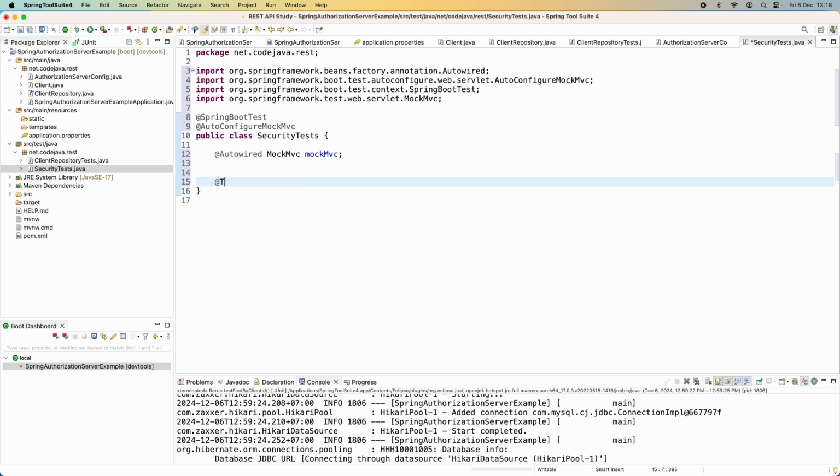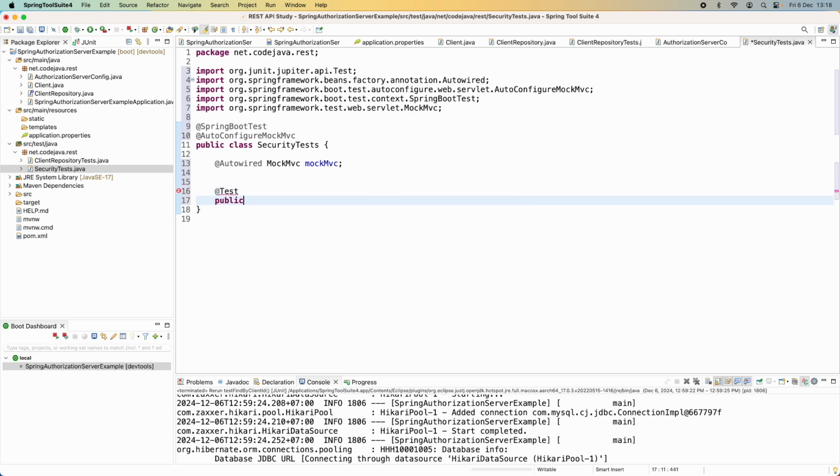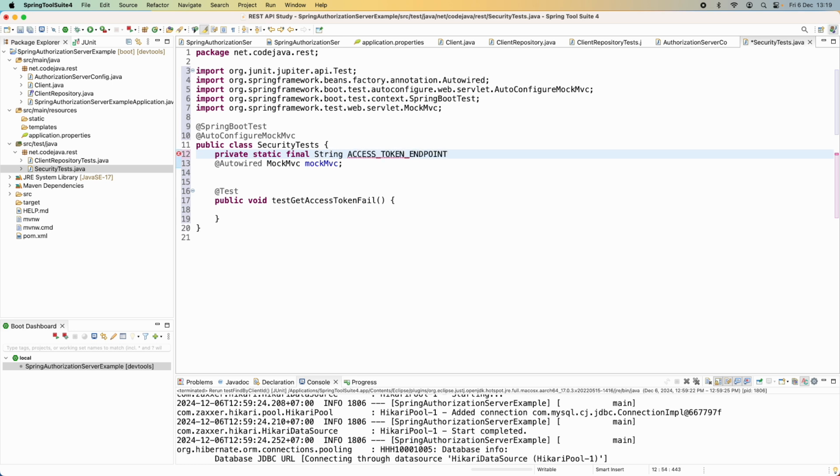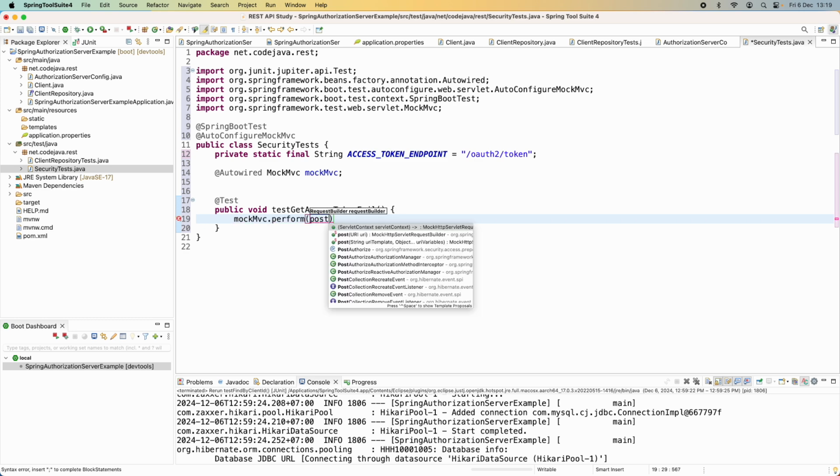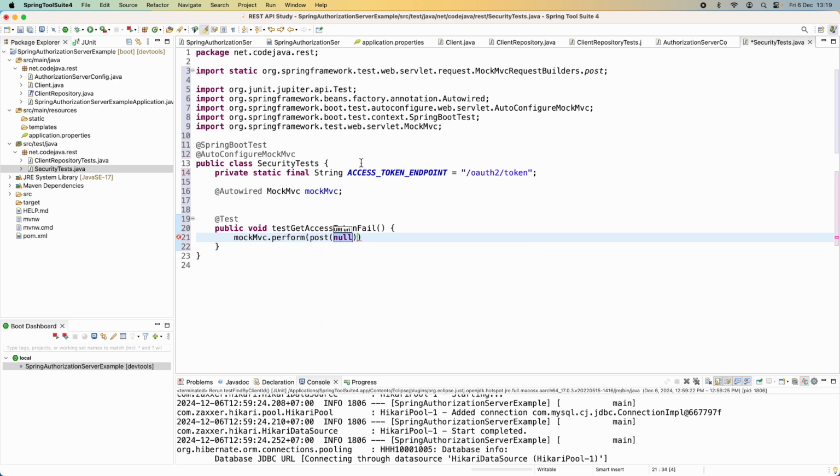And the first test method, testGetAccessTokenFail. We declare a string constant for the access token API endpoint here. Access token endpoint is /OAuth2/token. Okay, and in this test, we use the MockMvc to perform a post request for the given endpoint.